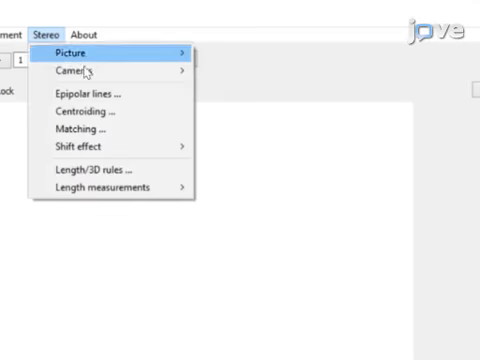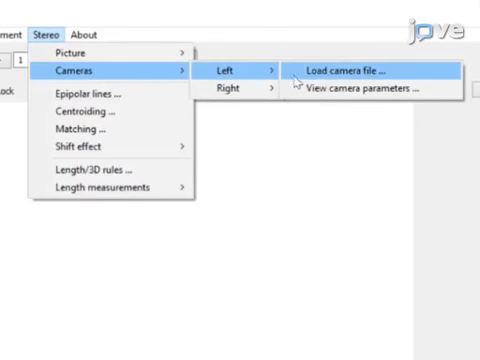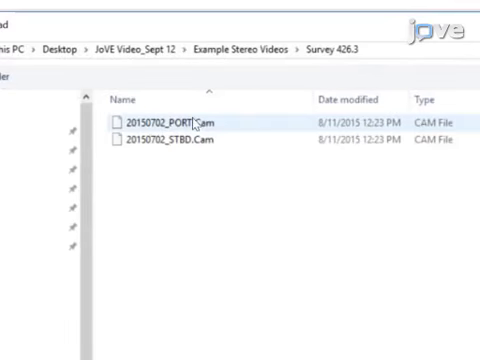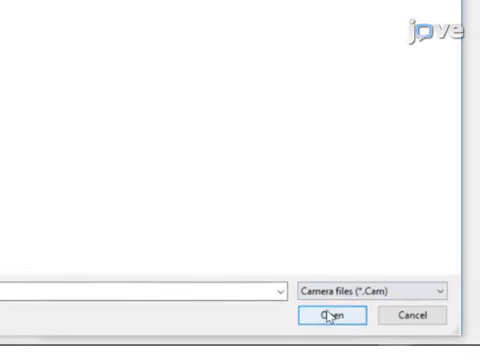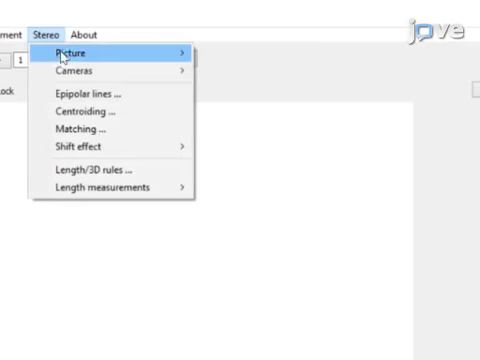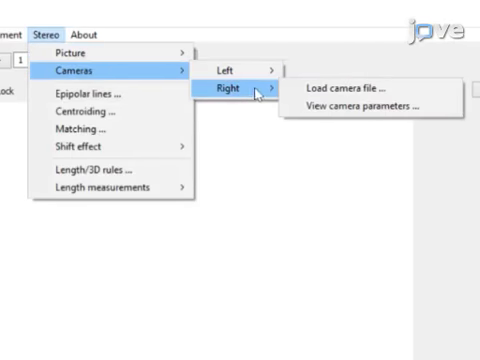Navigate to Stereo, Cameras, Left, then Load Camera File to select and load the appropriate left camera file. Repeat this process, choosing Right instead, to load the right camera file.